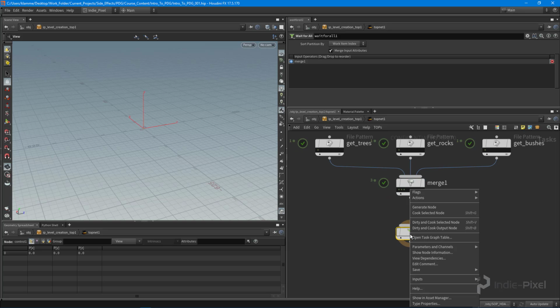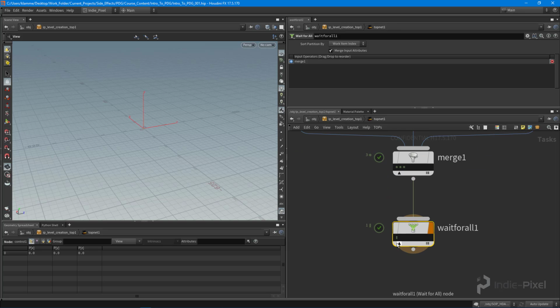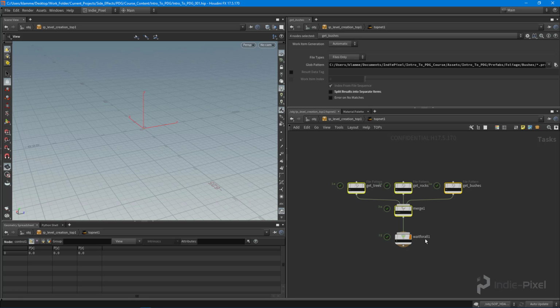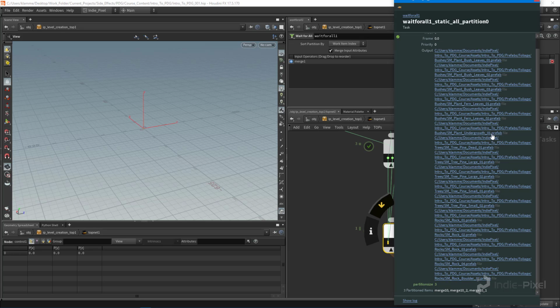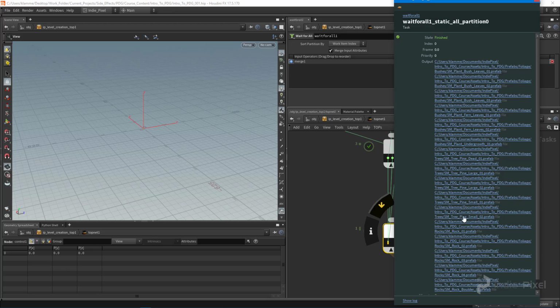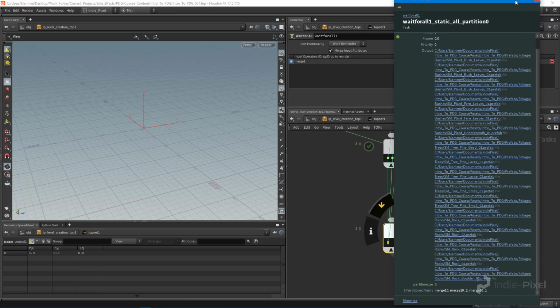All right, we're going to say dirty and cook selected. And look at that, we've just merged all of our data into a single partitioned work item. We have all of our prefab files now in one work item that we can utilize in a CSV file.